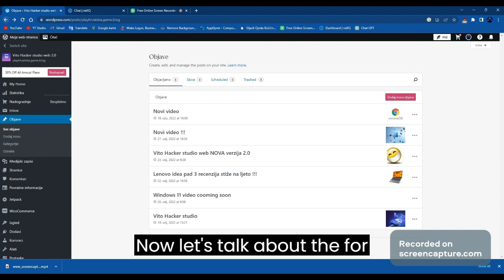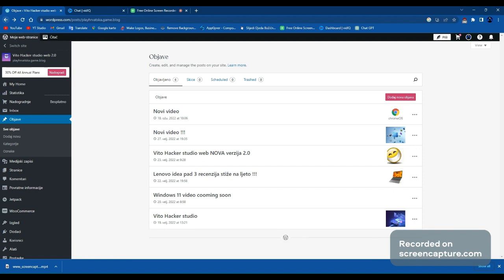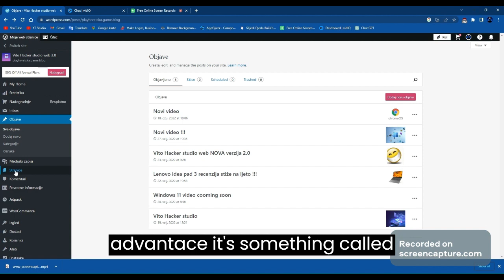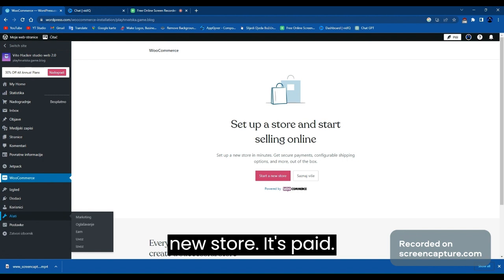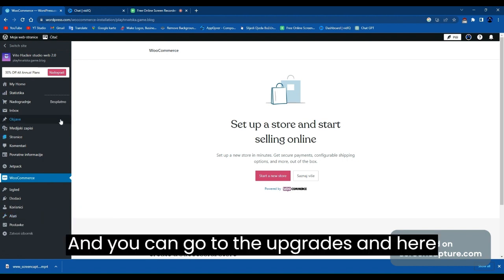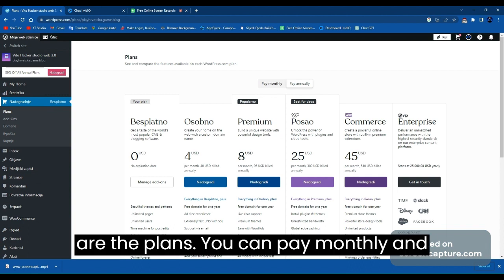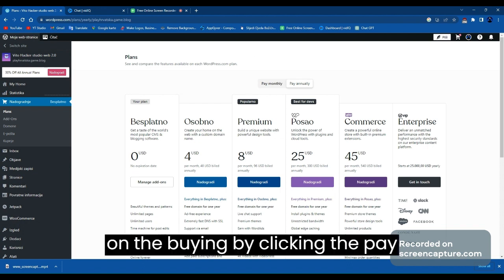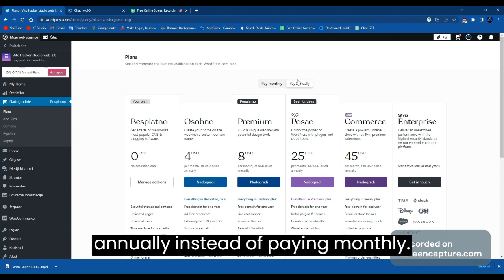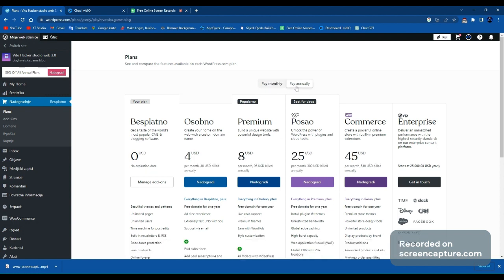Now let's talk about WordPress for advanced users. For advanced, it's something called e-commerce. Here you can start a new store. It's paid, and you can go to the upgrades. And here are the plans. You can pay monthly or pay annually. You will see the price here, but you can save by clicking pay annually instead of paying monthly.